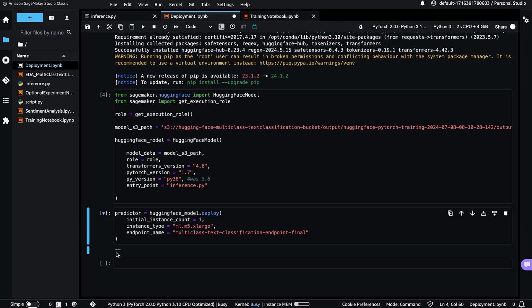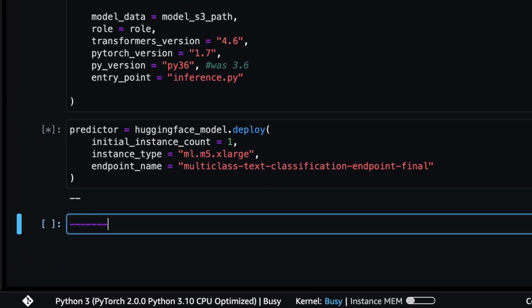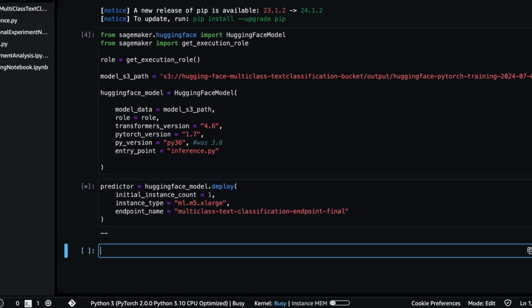And as you can see, these dashes mean the deployment has started, and it's going to look something like this. You know that the deployment is done when there's an exclamation mark at the end, okay? And that's going to take probably a few minutes.